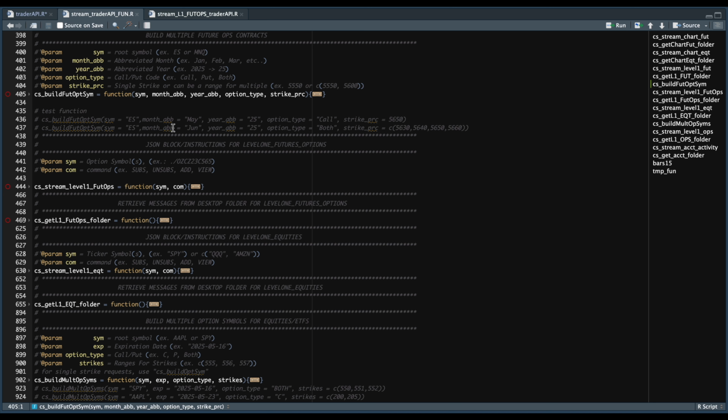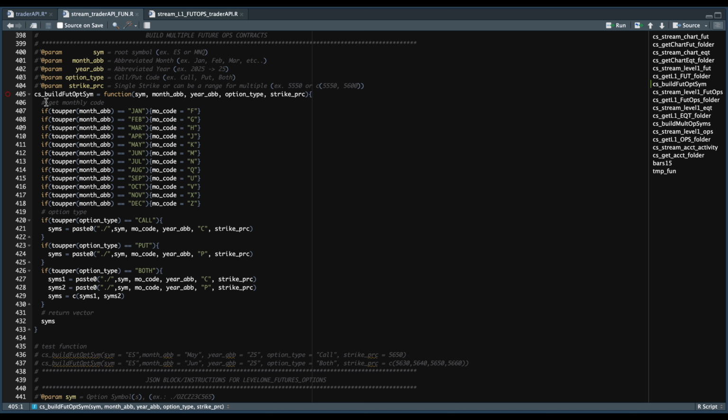So let's go ahead and open up this function. The first thing we're going to do is replace the month abbreviations to the correct futures code. Now, if we just want calls, we need to add a dot / and then the symbol, the monthly code, the year abbreviation, a C for call, and then the strike price. And on the put side, all we're replacing is the C for a P. But if the user wants to return both, we're going to first create the calls and then the puts, and we're just going to return both the vectors and return those symbols.